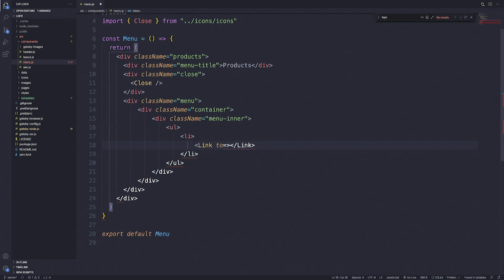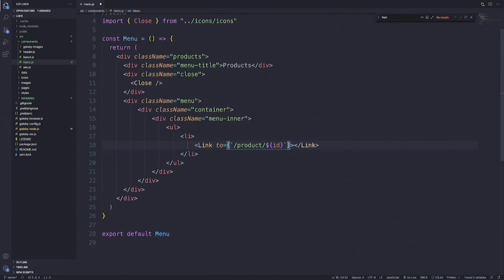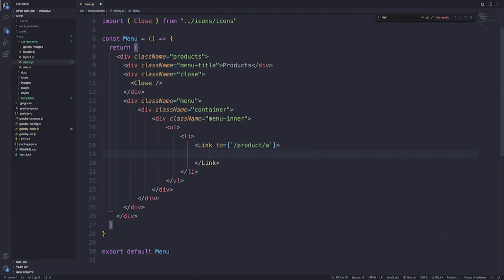Now the to prop for our Gatsby link is going to take us to this. So it's going to be /product/ and then we'll use a template literal for our ID. But since we're not passing in ID just yet, I'll go ahead and just put an A, and we'll get back to that one here in a second once we start passing the data.